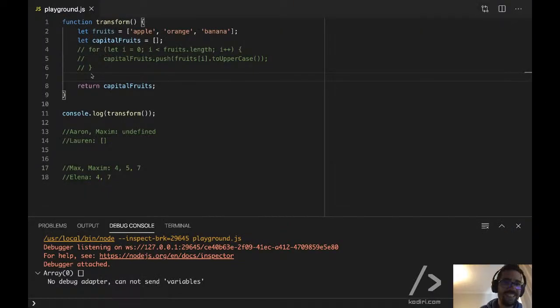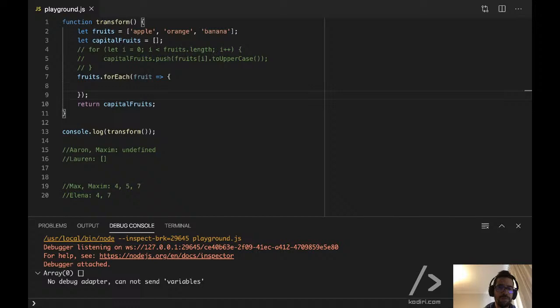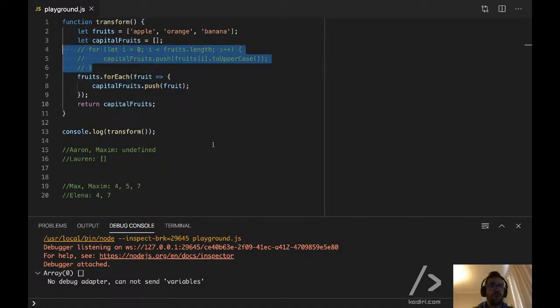So how do we write the same algorithm with forEach? Look, we will type fruits.forEach(fruit), and now here we can do whatever we want. For instance, capitalFruits.push(fruit). These 3 lines of code, 7, 8, and 9, are equivalent to the lines above, the commented ones, 4, 5, and 6.